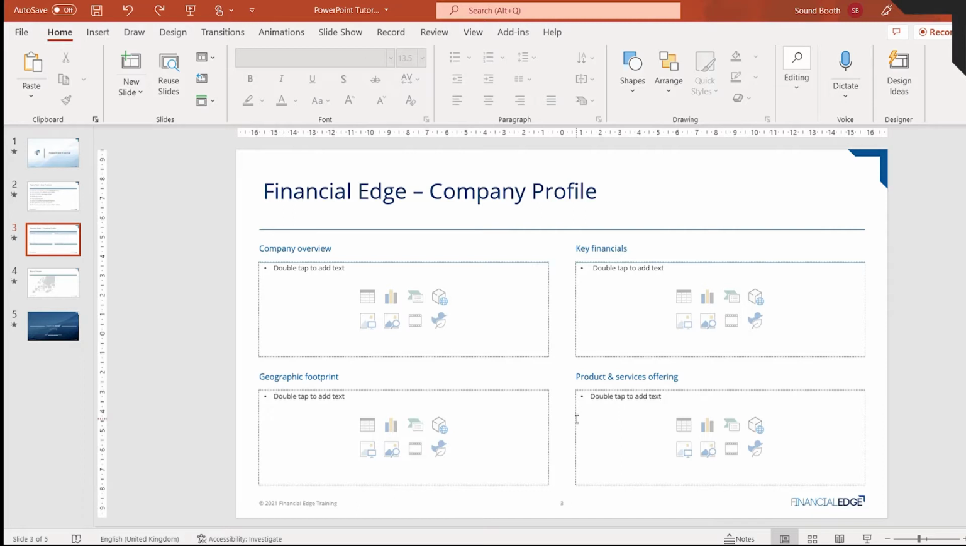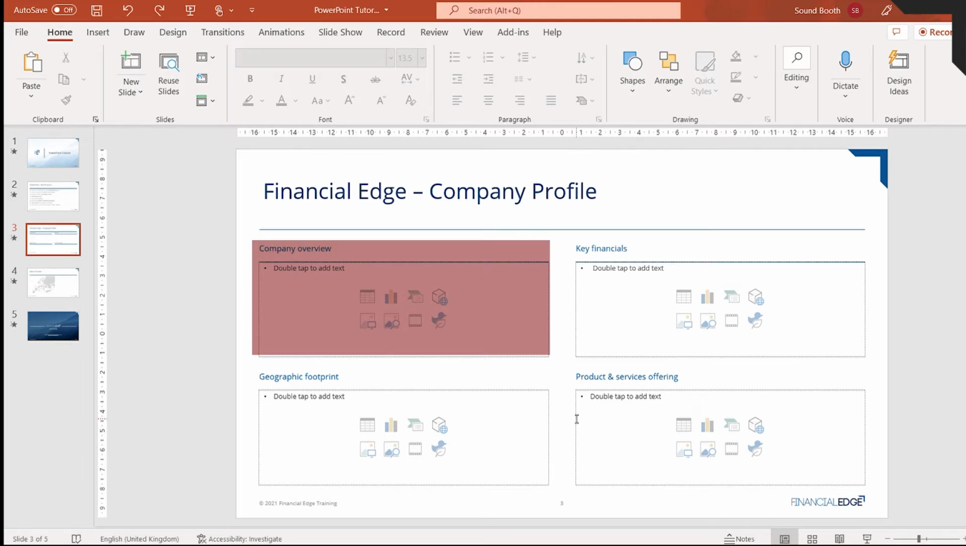Now this is universally used across most investment banks. Starting with the company overview in the top left-hand side, this entails a few bullets as to where the company is based, when it was founded, who is the management team, and more importantly, what activities did the company perform and how did they generate revenue.